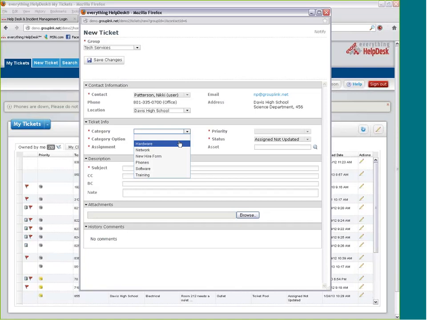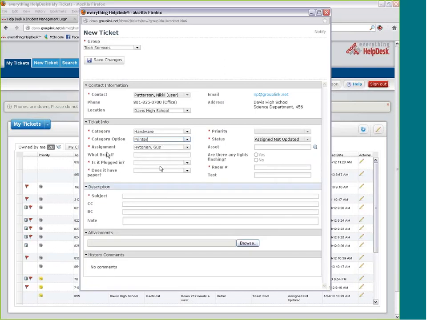If I choose hardware, once again, there's that intelligence where I can come in and I can see only hardware issues. If I were to choose software, I would then see the different types of software issues. If I come in here and choose printer, you'll notice that I have a different series of questions that I'd like to ask. I should mention this.